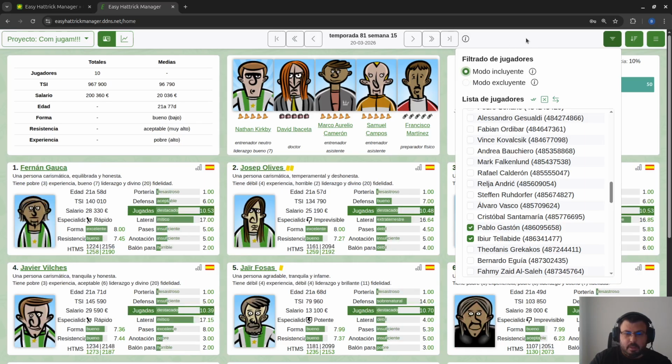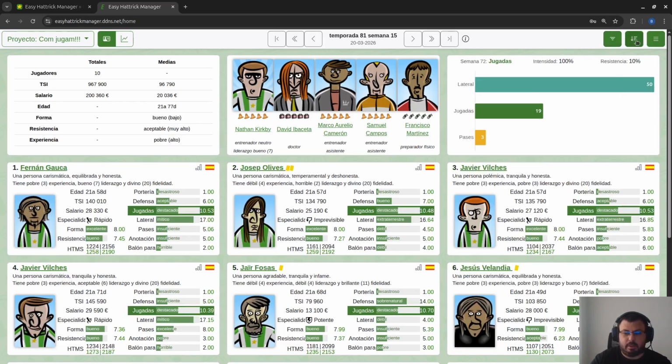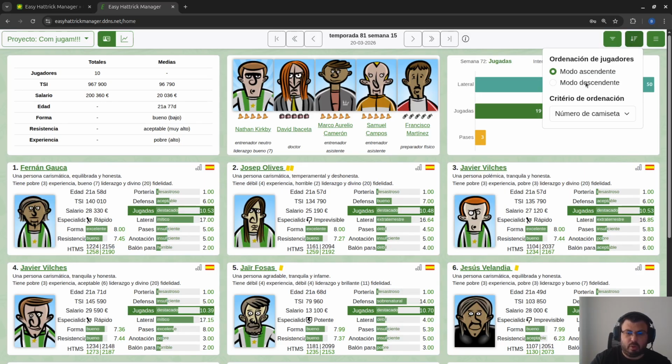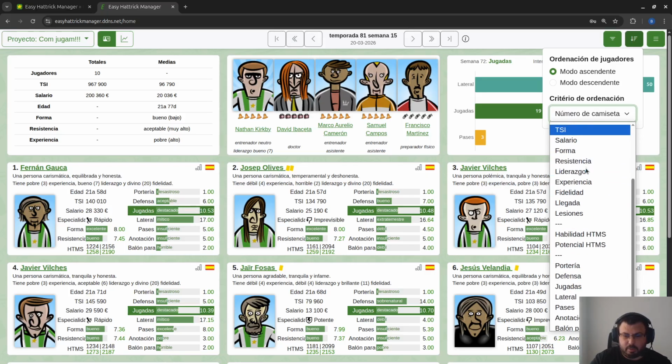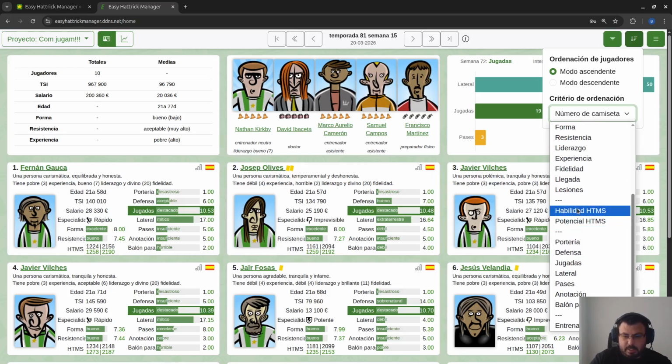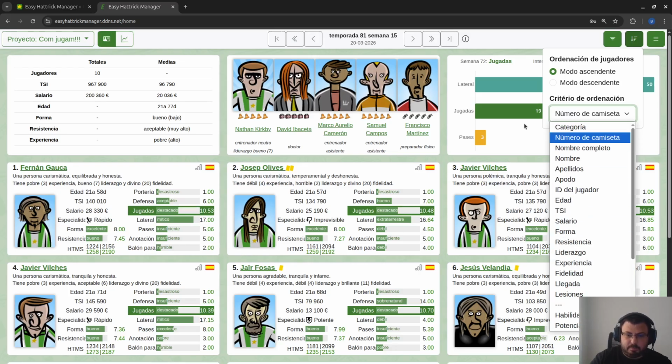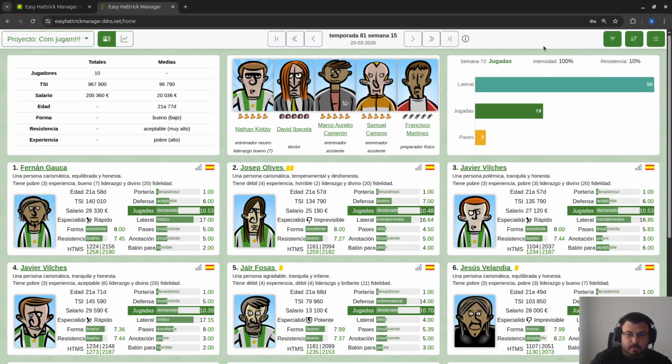Similar to player filtering, the next option is sorting. It also has two modes, ascending and descending. We can choose criteria similar to Hattrick's sorting, such as category, jersey number, name, nickname, ID, age, salary, form, potential, HTMS ability, each of the skills, and training. Whatever you want.